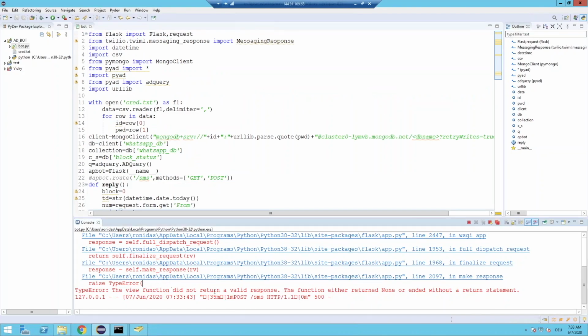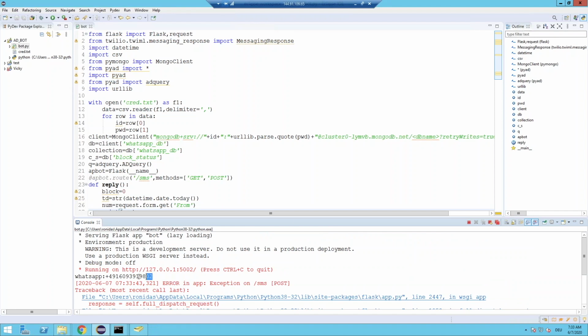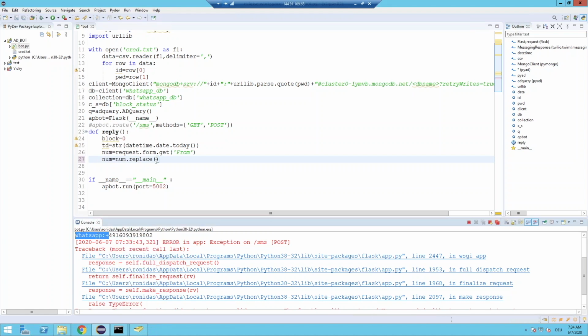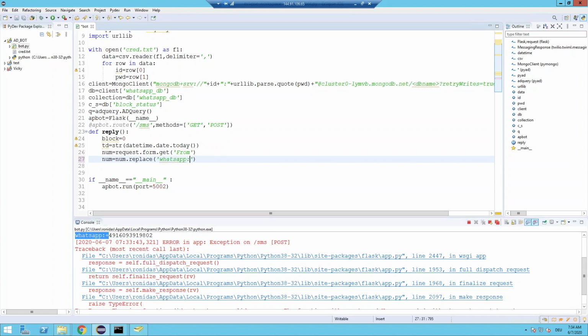So I got an error. Definitely I'll get an error, because the function does not have any return. See, I got my number here. So I need to replace this thing. We need to use the normal Python string replace method. So num equals num.replace, and we'll write this thing. This will be replaced with nothing, right? So we'll get our actual number.